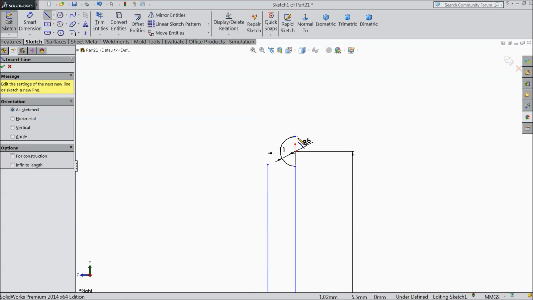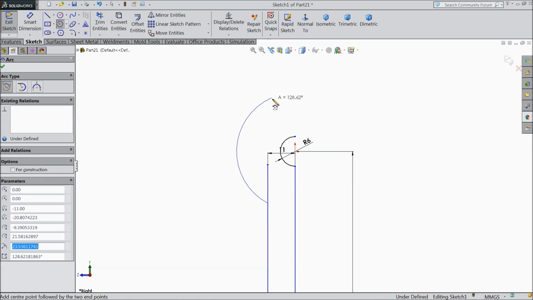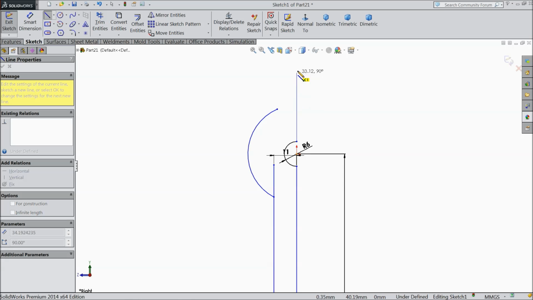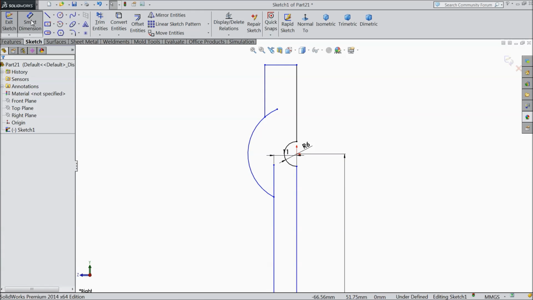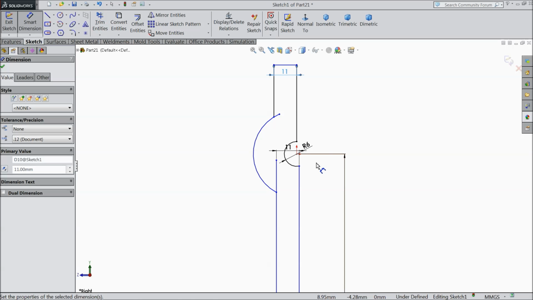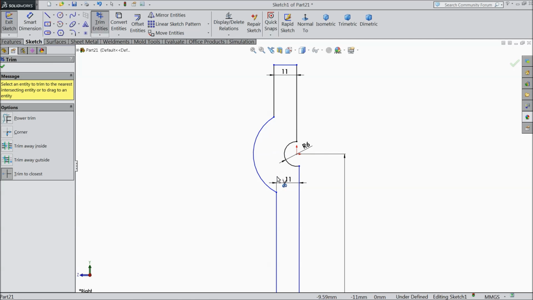Now select a line, or better, select the first center point arc and create one more arc from this point up to parallel. Now let's extend this line up to this arc, exit. Now let's assign this 11 mm. Okay, now choose trim entities and trim this inside part.